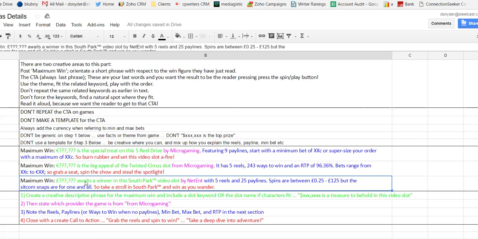This amount of money awaits a winner in this South Park video slot by NetEnt with 5 reels and 25 pay lines. Spins are between, but the sitcom snaps are for one and all. So take a stroll in South Park and win as you wander. So these are all telling you to go take an action. Also, awaits a winner instead of is the special. I think you want to use the word is a lot, but after the money amount. But if you can find creative ways to do something different, that would be good as well.